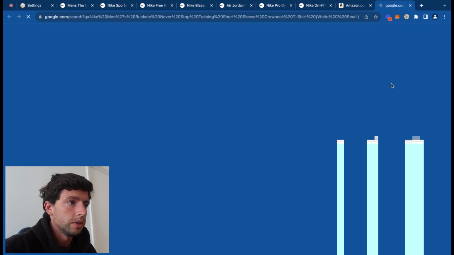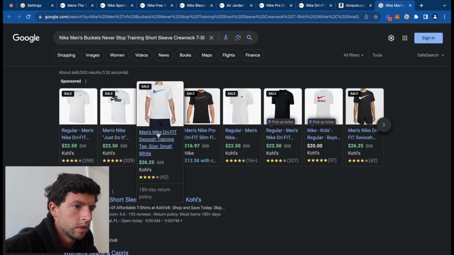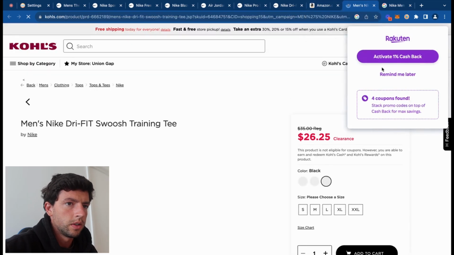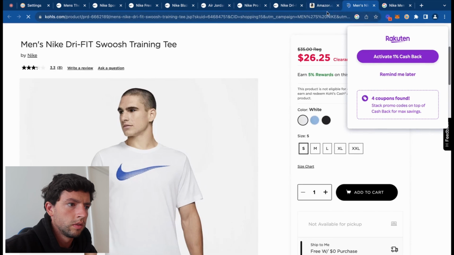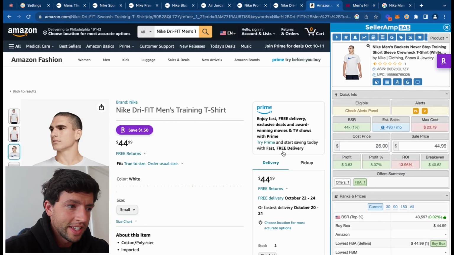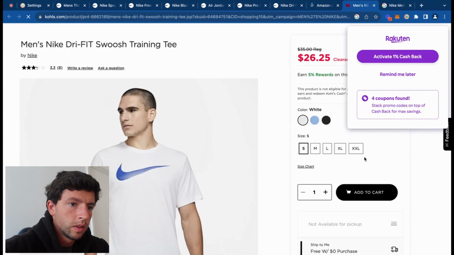We can Google this though and see if this is anywhere on Google. Right here, let's see, yeah, 26, right here. Let's plug this in. 26 on clearance. So 26 into 44. That's about a 14% ROI, so that's not quite good, although if any of these are a little bit more expensive, we might be in business here. Wow, white, ooh, okay.